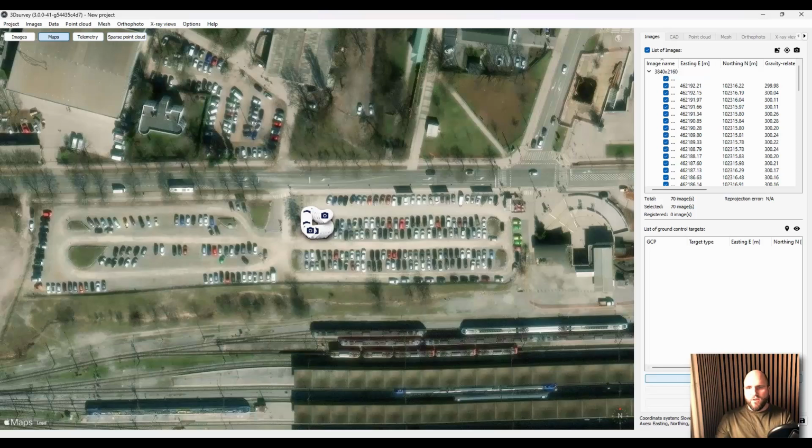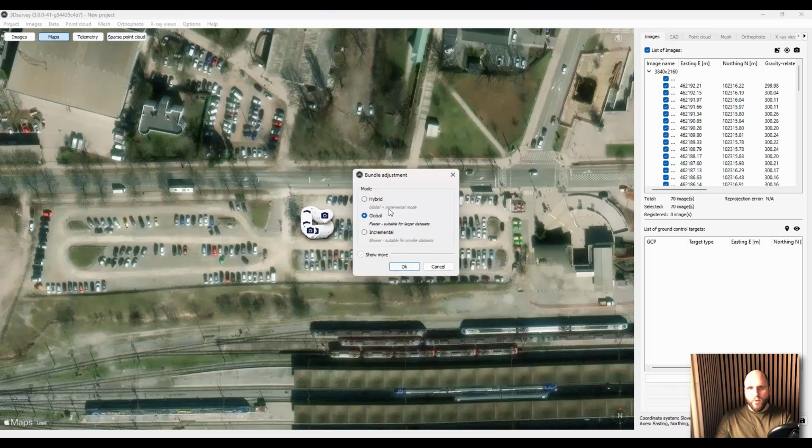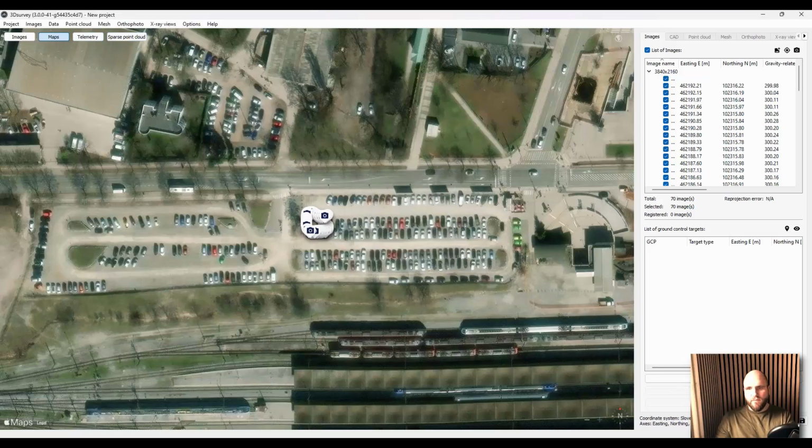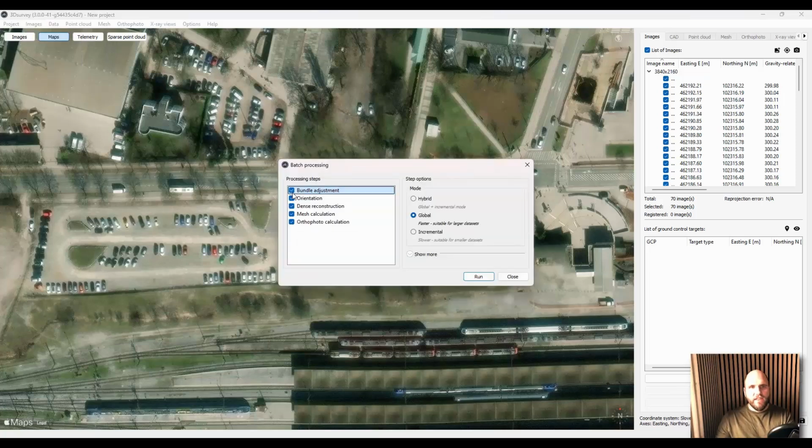For processing, we could go here and start bundle adjustment, wait for it to finish, and then proceed to point cloud calculation using the reconstruction button. But there is a better way of doing that. What we can do is go here to project and use batch processing. And then for each project, we'll do bundle adjustment with default settings.